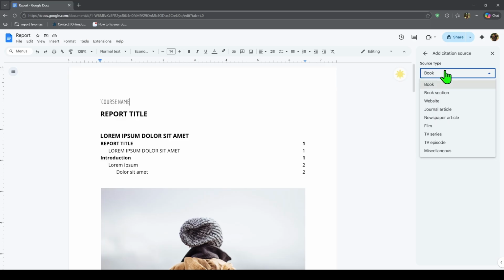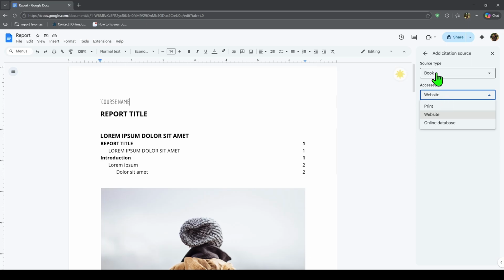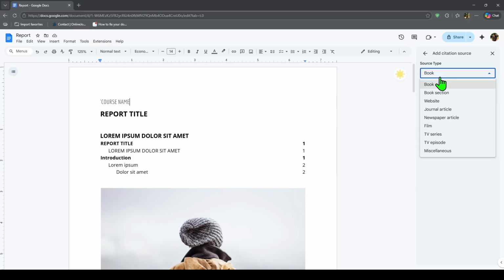Once you enter the source details, check everything carefully before saving. Fill in the author or organization name, title, publisher, publication date, and any other important fields. Google notes that recommended fields are marked with an asterisk, and you can also add multiple contributors if needed. When everything looks correct, click to save the source.